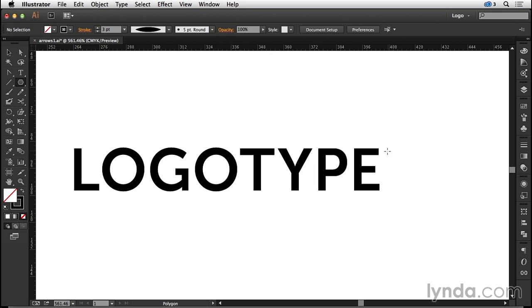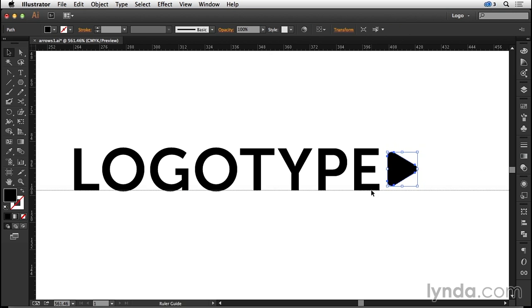I'll use the Polygon tool to create a triangle, holding down the Shift key to make sure it's on a flat base. If necessary, press your up or down arrows to add or remove sides. I want this to be filled, not stroked. I want to rotate it through 90 degrees. I'll tap A to go to my direct selection tool and then round its corners just to make it a little more friendly, and now size it relative to the type.